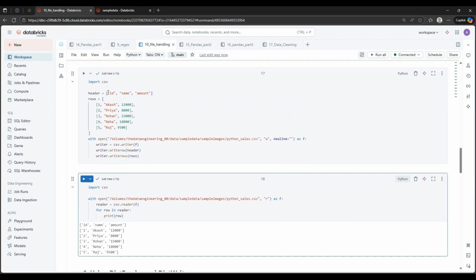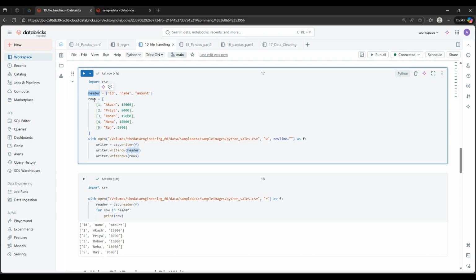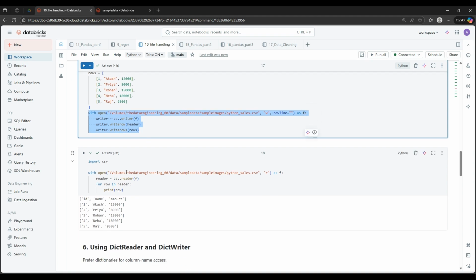So what I have done here is I have created a header array and I have created rows for my CSV. I opened a file in a write mode and wrote down all those things in a sequence. First I used writer.writerow to write the header, and then I wrote down the rows. So the header and rows are written. Once that is done, I have also opened the same file with open in a read mode, and I was able to read it back.